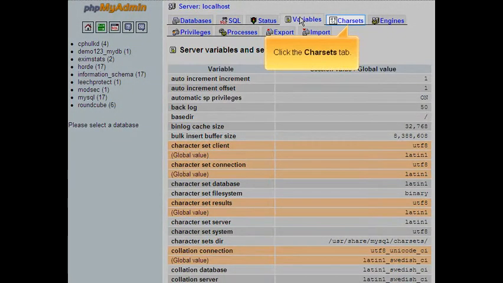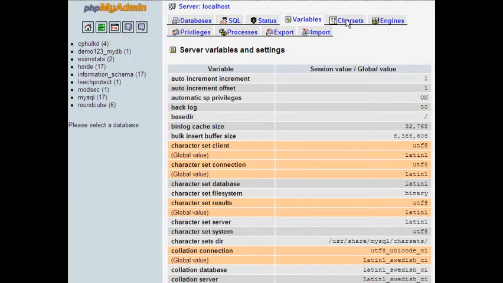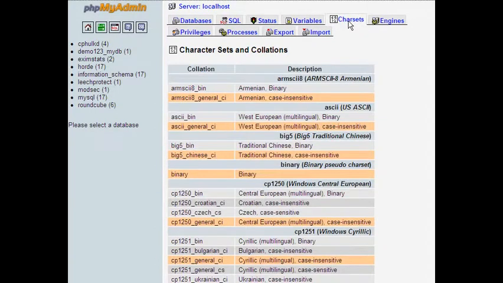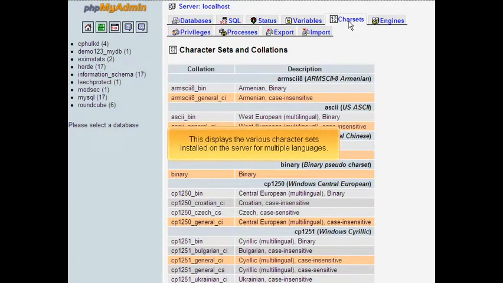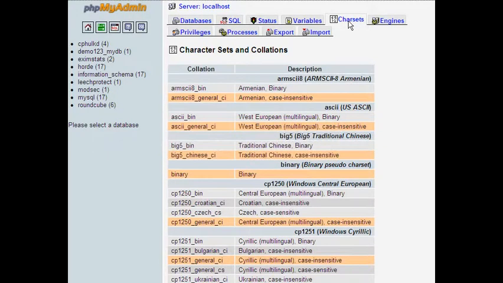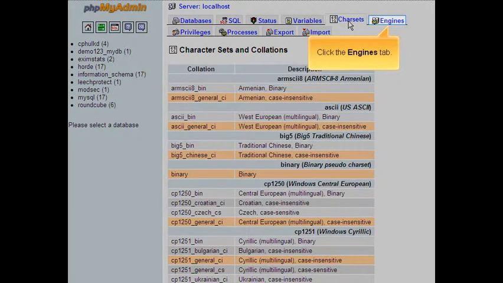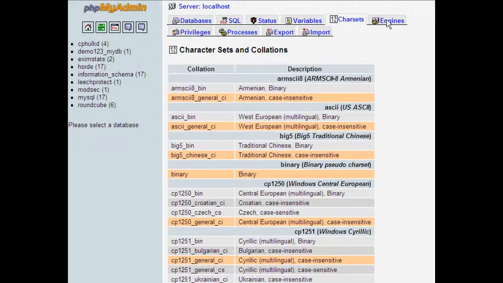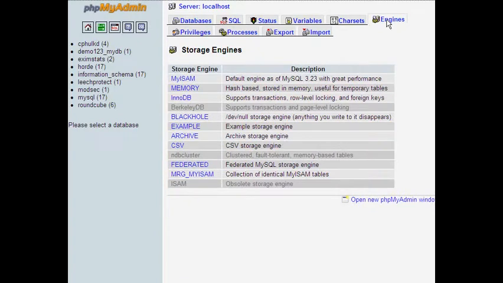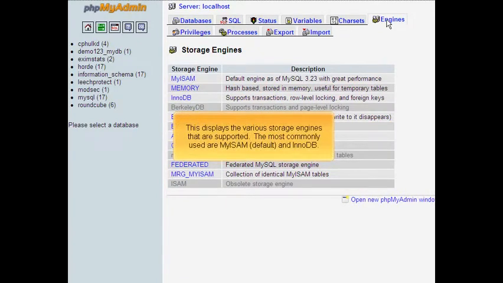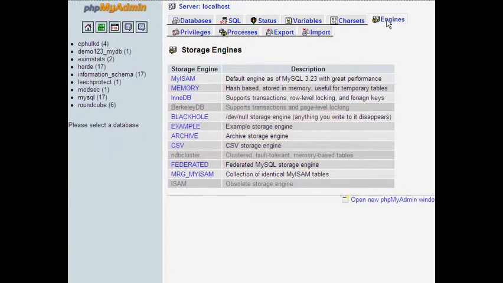Click the Character Sets tab. This displays the various character sets installed on the server for multiple languages. Click the Engines tab. This displays the various storage engines that are supported. The most commonly used are MyISAM and InnoDB.